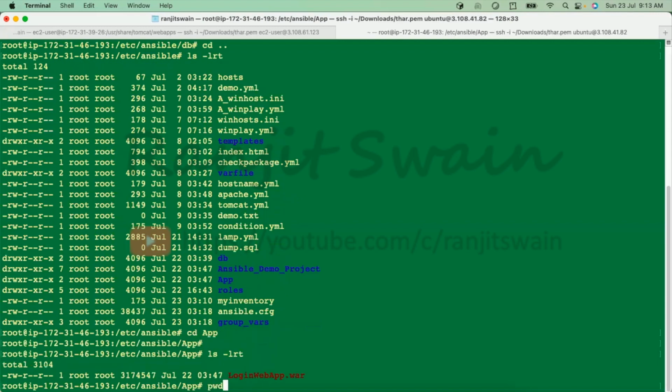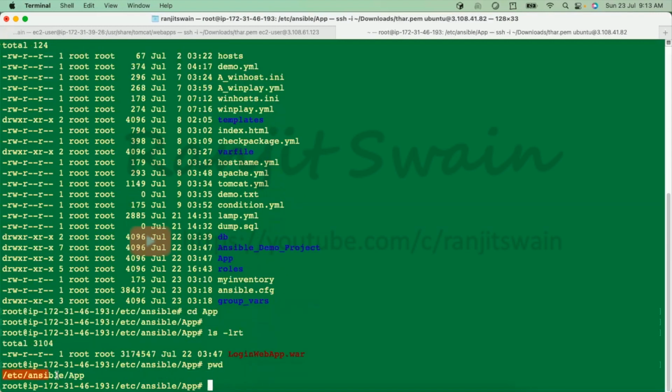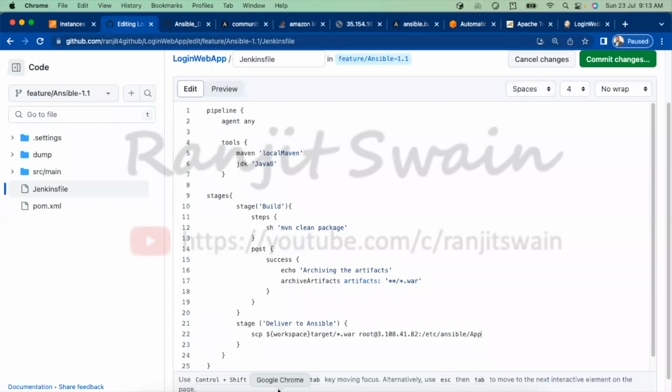We need this to be copied to this particular path from the Jenkins server, right? Delivered to this path from the Jenkins server. So now what I'm writing here is copying this particular WAR file, which is generated by the Jenkins new WAR file, to this particular path, right? So that's done. Simple. We are just copying.